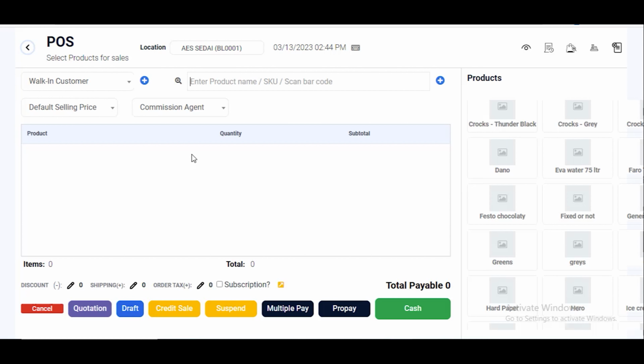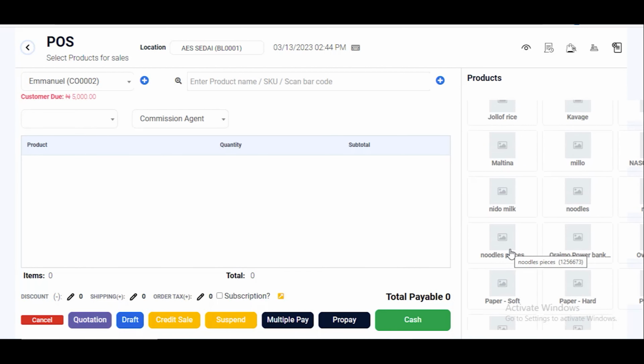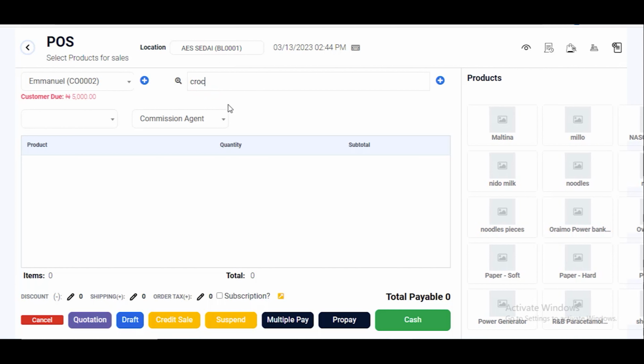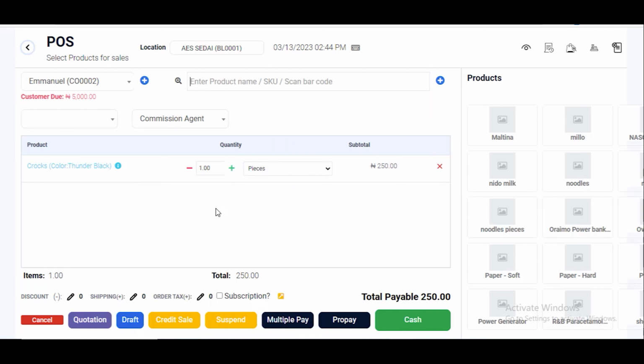So let's say you give out discount to customers and you want to record shipping, or you do tax. This is how you go ahead to give a discount. Let's say Mr. Emmanuel is a regular customer, and he wants a discount from Crocs. Let's type it. He wants to buy Crocs Thunder Black, and he wants us to give him a discount. So this is 250 naira.